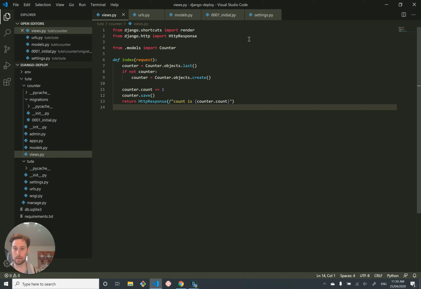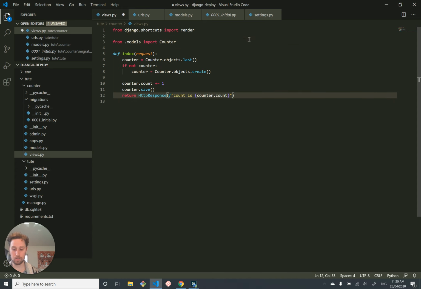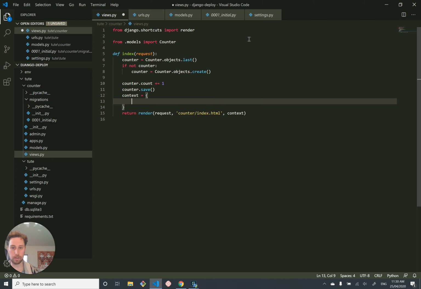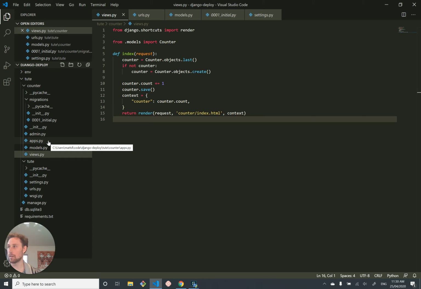So we need to add a HTML template, which is why we'll use render. You might be familiar with render from the Django tutorial. It's just a shortcut to help you create HTML templates. And we're going to get our template from counter index, which we will create in a second. And we'll whack some context in there. That context will just be the count, which, as we know, is counter.count. That's all good. So this will break our view for a second because we don't have any templates yet.